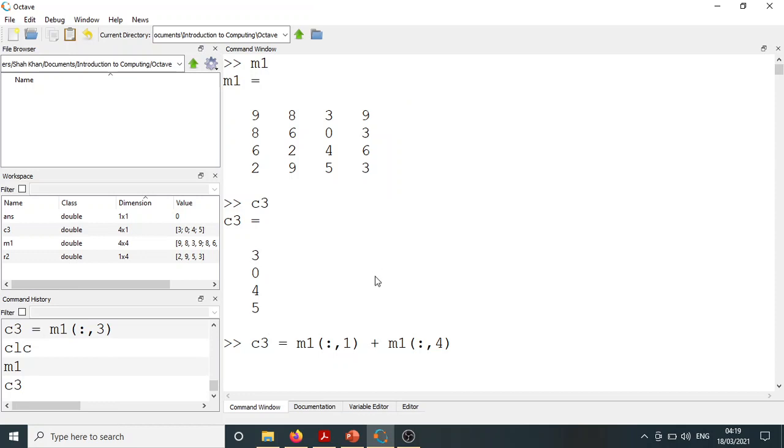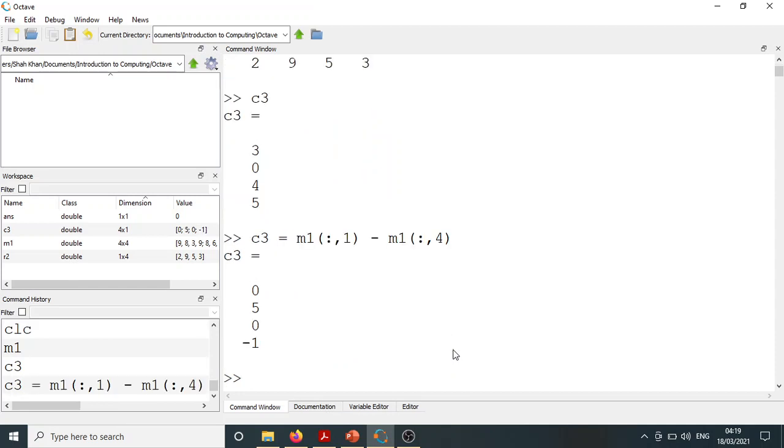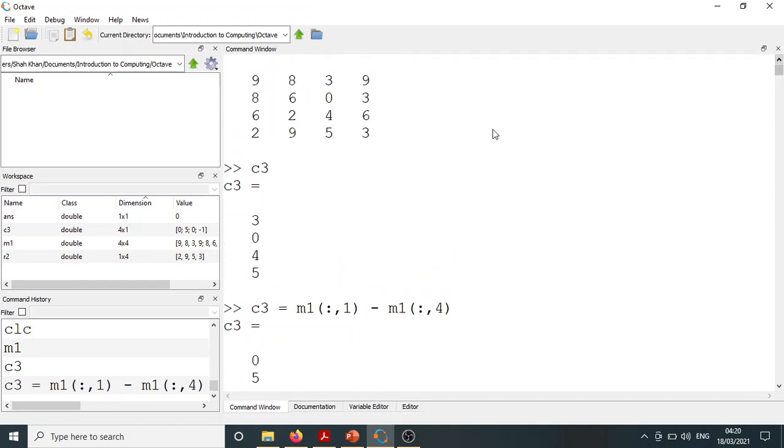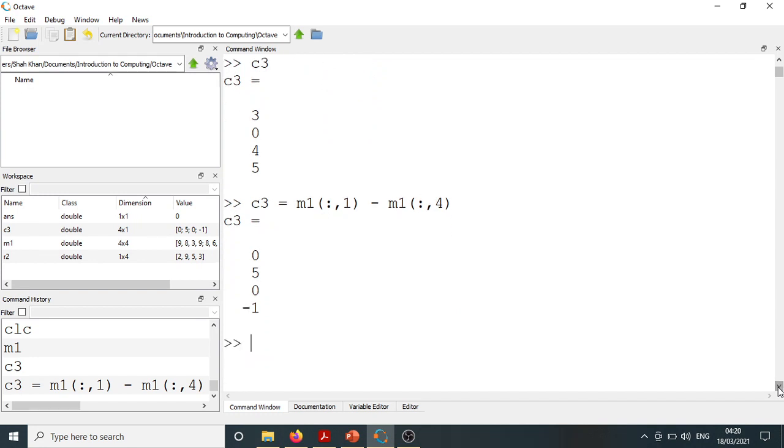Or maybe you can do subtraction. That will give us more interesting values. So this is what we want. Let's see what C3 would be. C3 would be the first column minus the fourth column. So 9 minus 9, 0; 8 minus 3, 5; 6 minus 6, 0; 2 minus 3, minus 1. So 0, 5, 0, minus 1. That is what you get.